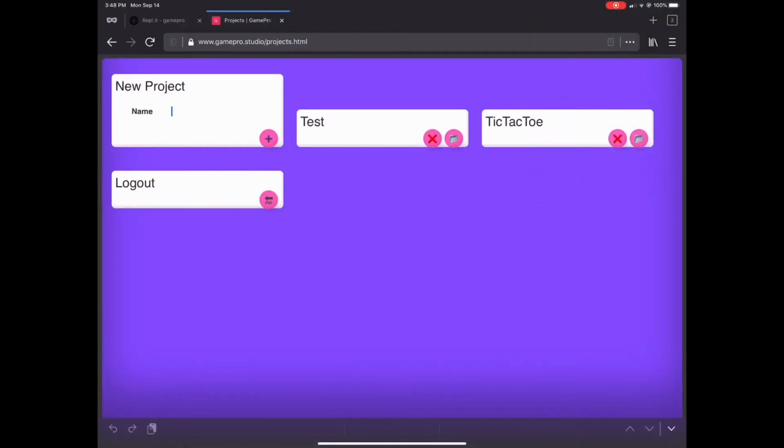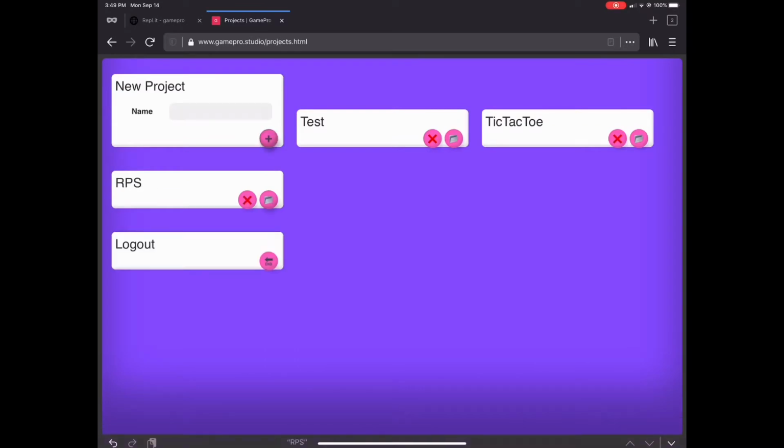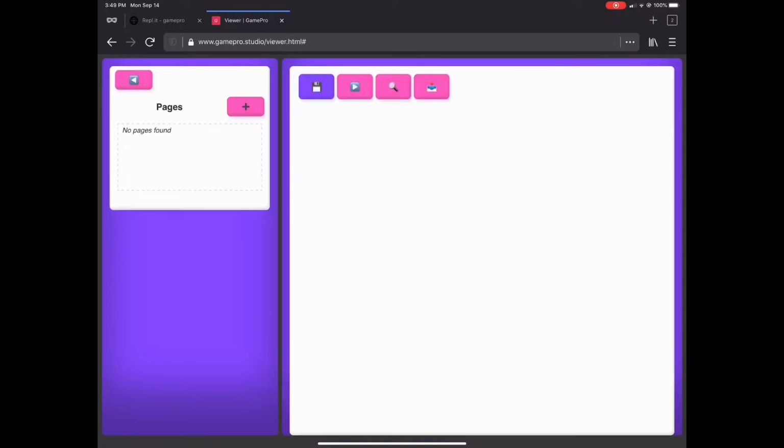Hey guys, so today I wanted to show you how to make rock, paper, scissors using GamePro, teach you a little bit about JavaScript, CSS, and even a little bit of HTML, and GamePro, boom.